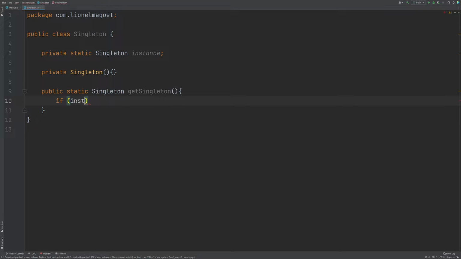This method does two things. It checks if the instance is null, and if it is, it initializes it. Then it returns the instance. That's actually all there is to it. You now have a working basic singleton pattern.